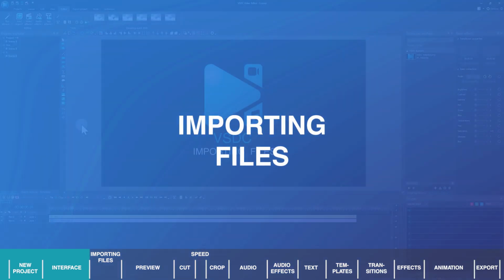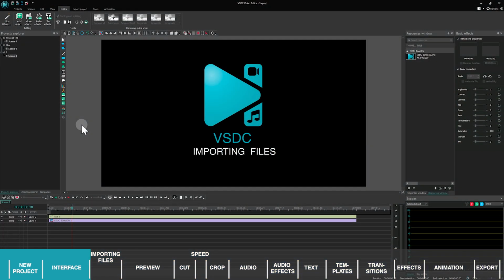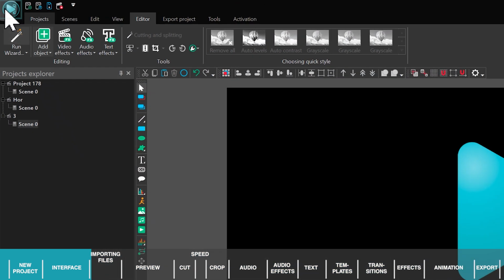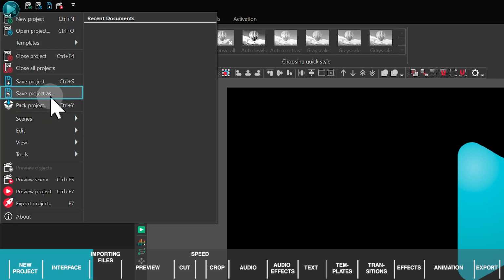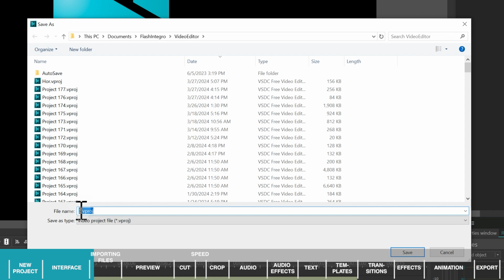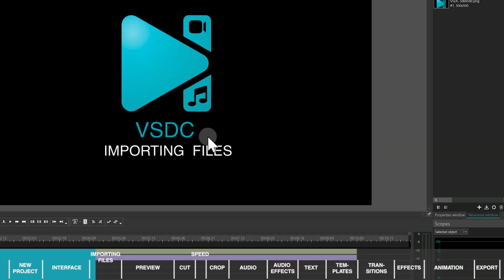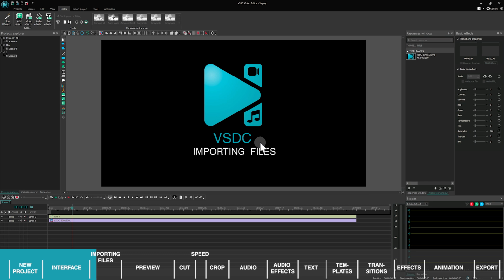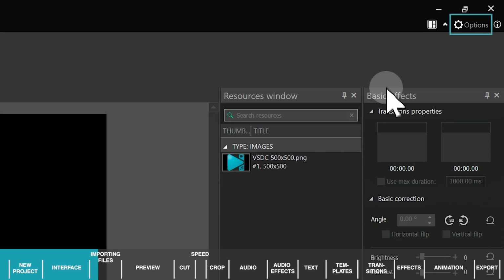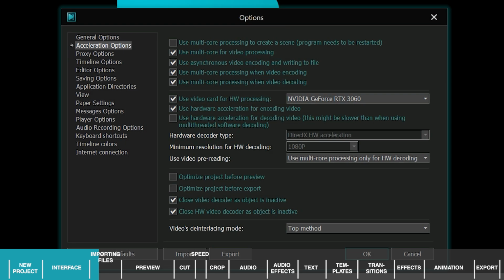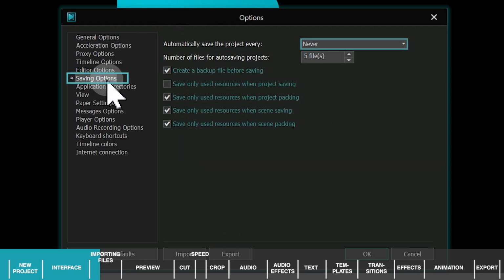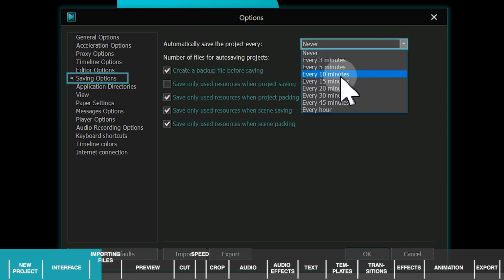Importing files. When starting, take a moment to save your project. Click on the VSDC logo at the top left corner and choose Save Project As. Pick where you want to save it and name it. Now the project is saved. We also recommend turning on the Auto-Save feature in the program settings just to be on the safe side. Just click the gear icon in the upper right corner, select Saving option, then decide how often you'd like your project to be saved automatically, and confirm your choice.